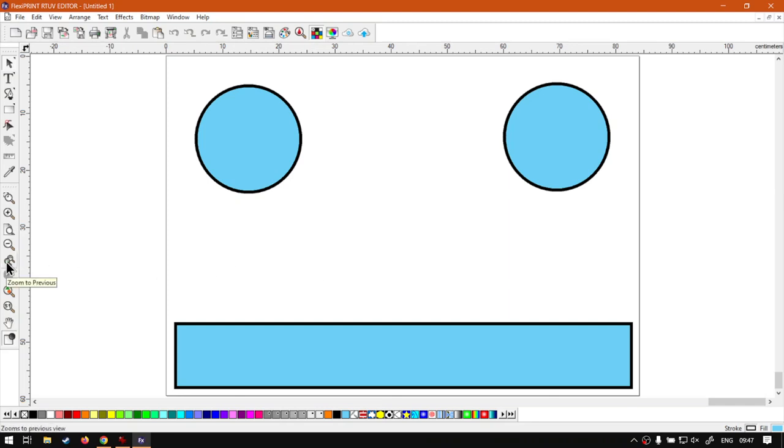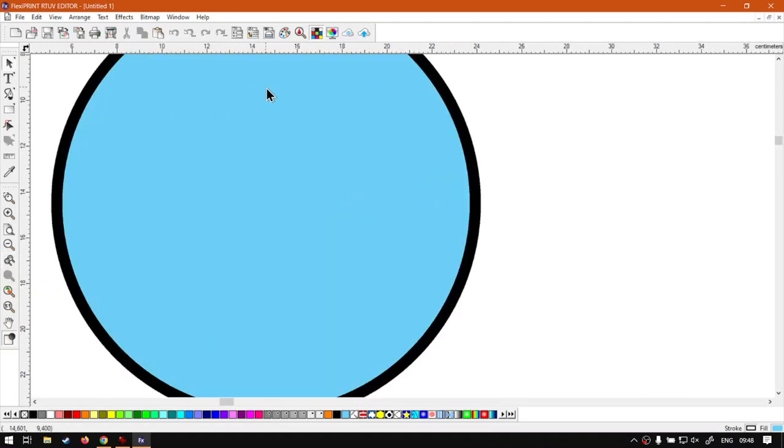Then under that, we have a nice one called zoom to previous. Now what this will do is, let's say I'm going to quickly zoom in to this eye. Let's say I've been working on the design, and sometimes when you're really close it gets confusing, so you want to just see the overall design.